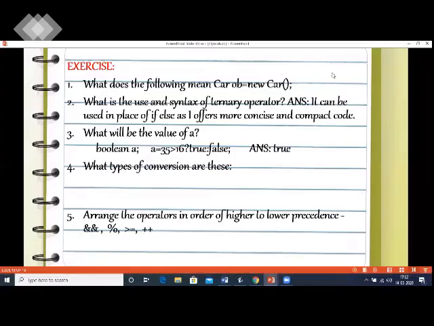Let's solve an exercise. What does the following mean? Car OB equals new car. It means an object named OB is being created of the class type car. Next question, what is the use and syntax of the ternary operator? It can be used in place of if-else and it offers more concise and compact code.